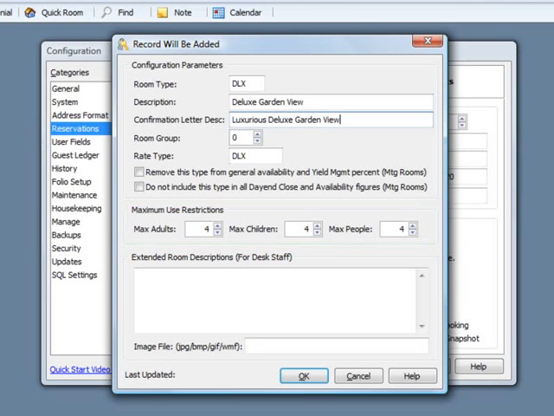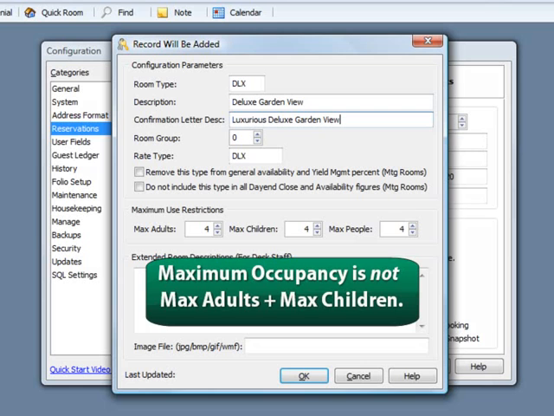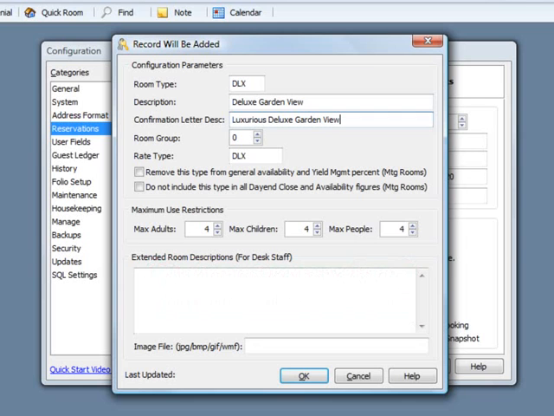The maximum use restrictions is where you enter the maximum number of people allowed in a room. Keeping in mind, this maximum does not have to be the total for maximum adults plus maximum children. For example, for a room with a maximum occupancy of 6 people, enter 6 for max people, 5 for max children, and 6 for max adults. This allows for combinations from 6 adults to 1 adult and 5 children.